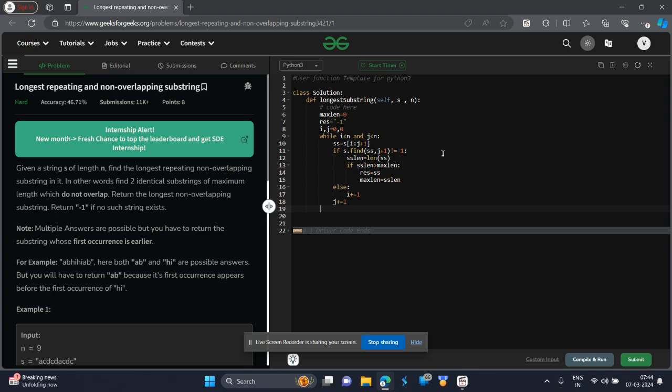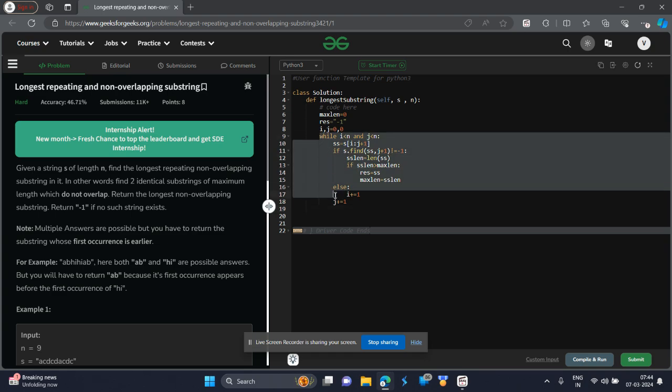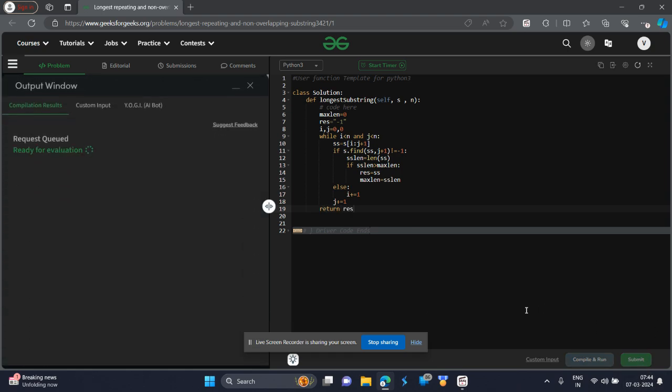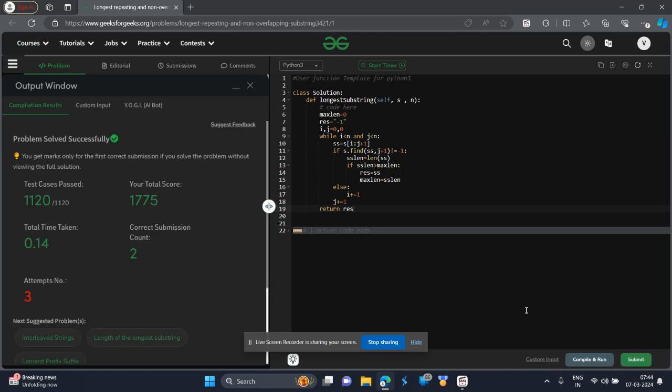This while loop will go through all the possible candidates and will store the maximum length of the probable candidate and the substring also. At the end, we'll just return the result substring, which will be our answer. Now let me submit it and check. Yes, it is able to do the job pretty effortlessly and in very less time.